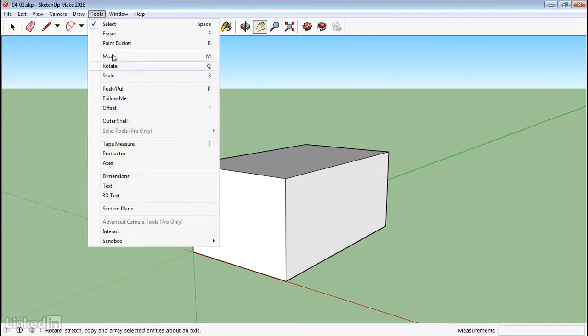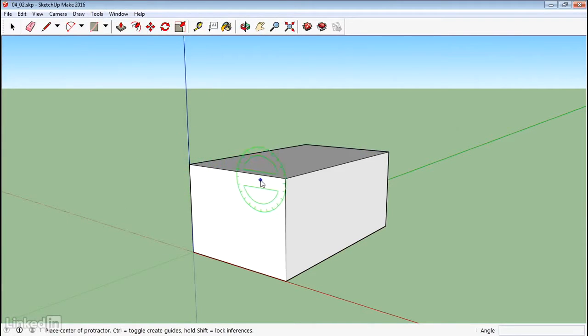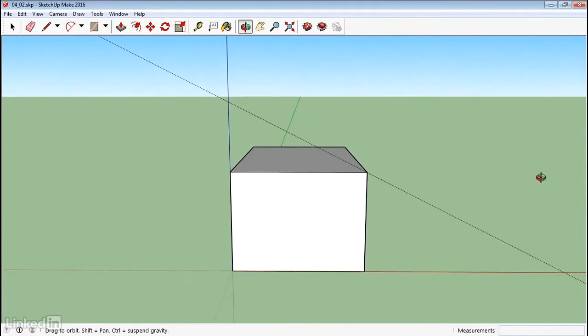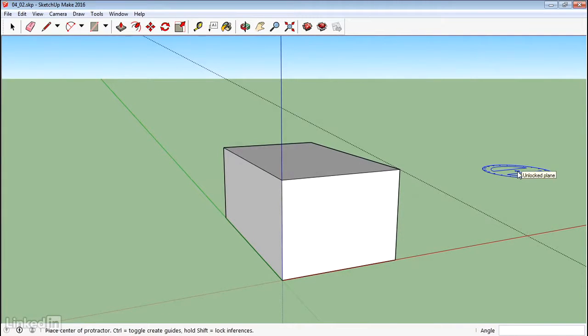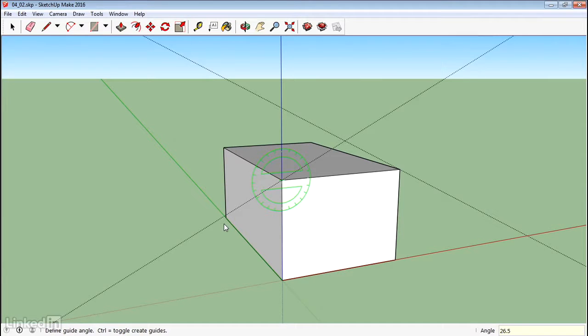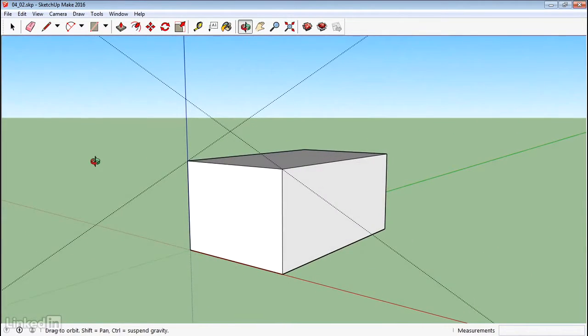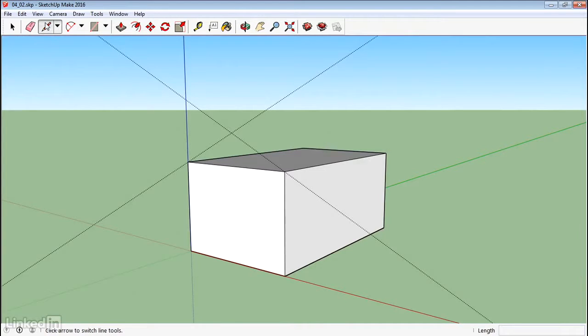So I'm going to go ahead and go into my protractor tool, and let's go ahead and snap to endpoint here and drag out 26.5 degrees. So I'm going to type in 26.5, hit enter, and now I have an angle that represents the gable end of my roof. Let's do that again. Again, it's going to snap to the green axis, drag out, and let's do 26.5. Hit enter.